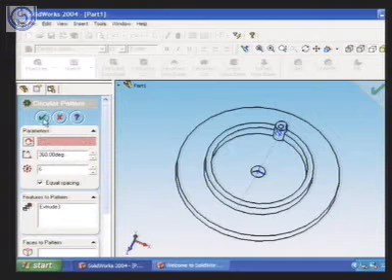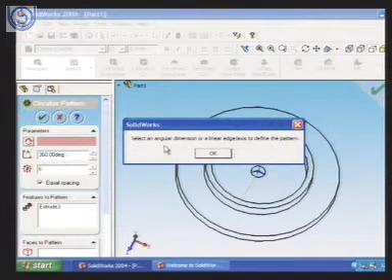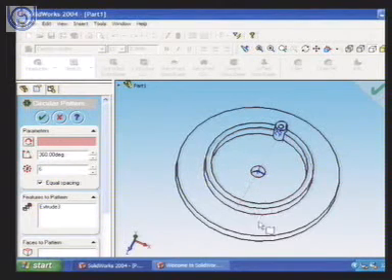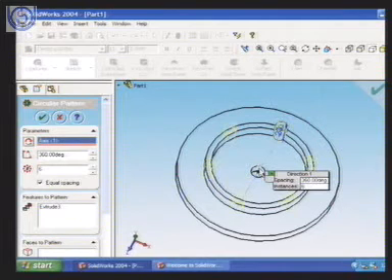If suppose I don't give anything here, what happens? What message will I get? Select an angular dimension or a linear edge or axis to define the pattern. We have not given the axis about which we have to rotate it. So that is why it is giving us this message. So we will select this thing. So you can see now that 6 bosses have been created.